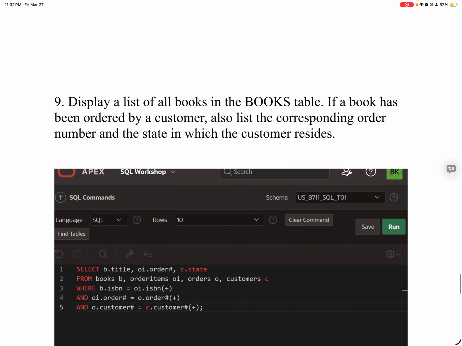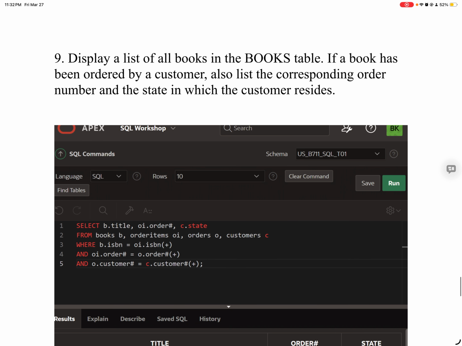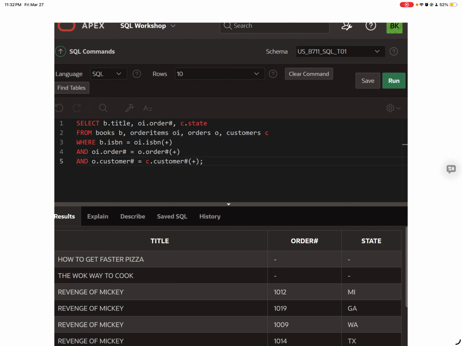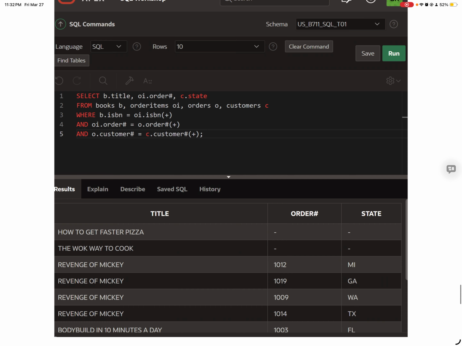Okay, number 9, it says display a list of all books in the books table. If a book has been ordered by a customer, also list the corresponding order number and the state in which the customer resides. Okay, so we're going to select the book title, order number, and customer state from the books table, order items, orders, and customer tables, where all books are included, and matching order items, orders, and customer orders are added if they exist.